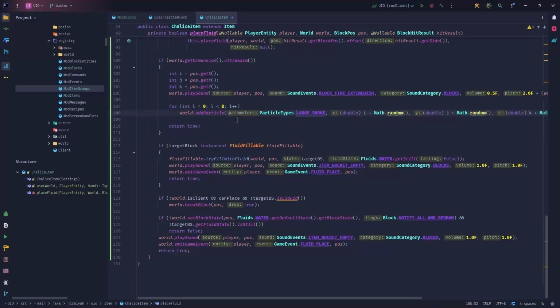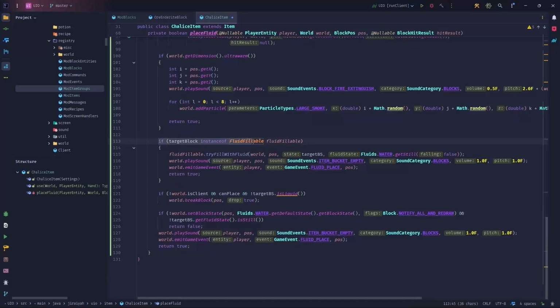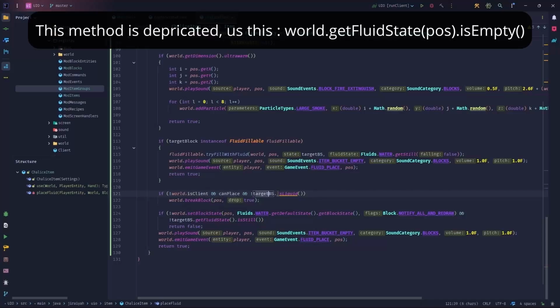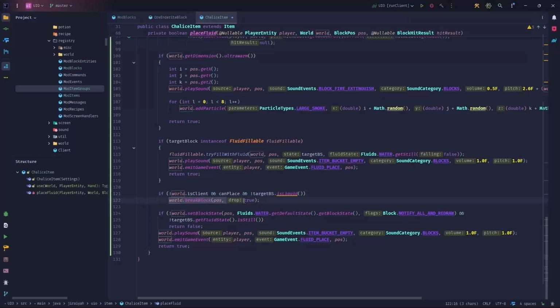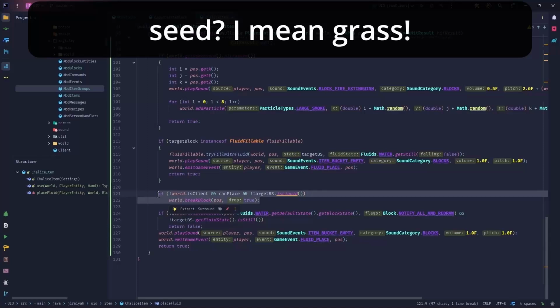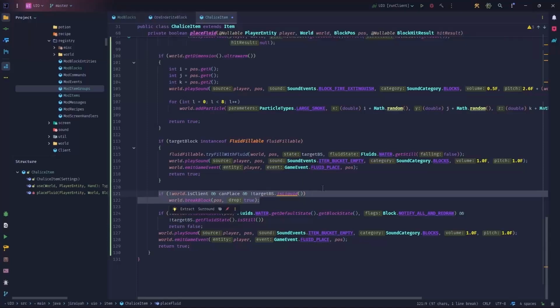Finally, we check if we are a loggable block. If that's the case, we just fill it with water, play the sound, and emit the event going out. Other than that, we are dealing with air in front of a solid block that we found. So we check if we are not client and we can place, and the target block state itself is not liquid. In that case, we break the block. This happens in times when water hits seeds, for example.